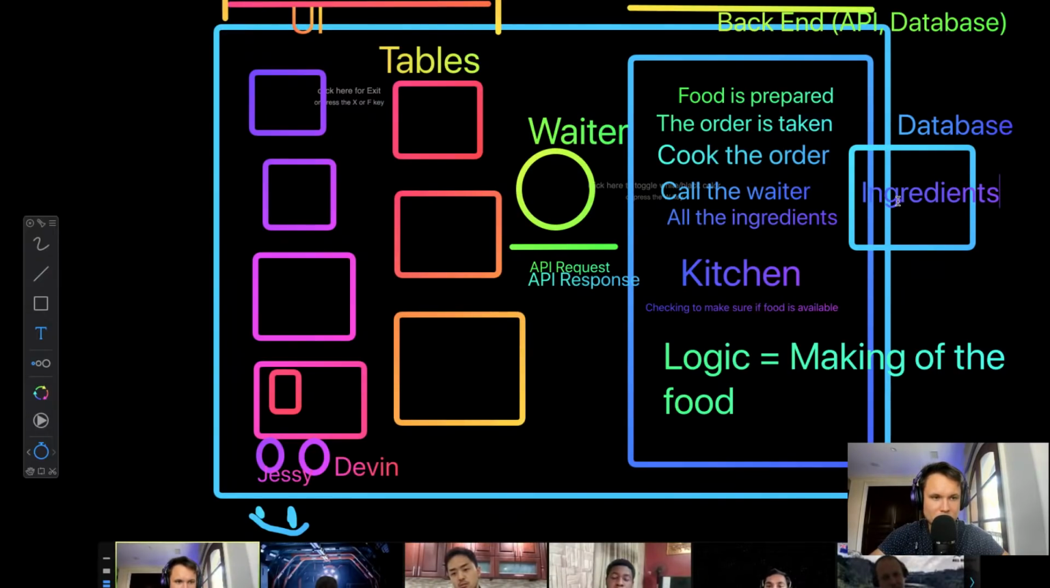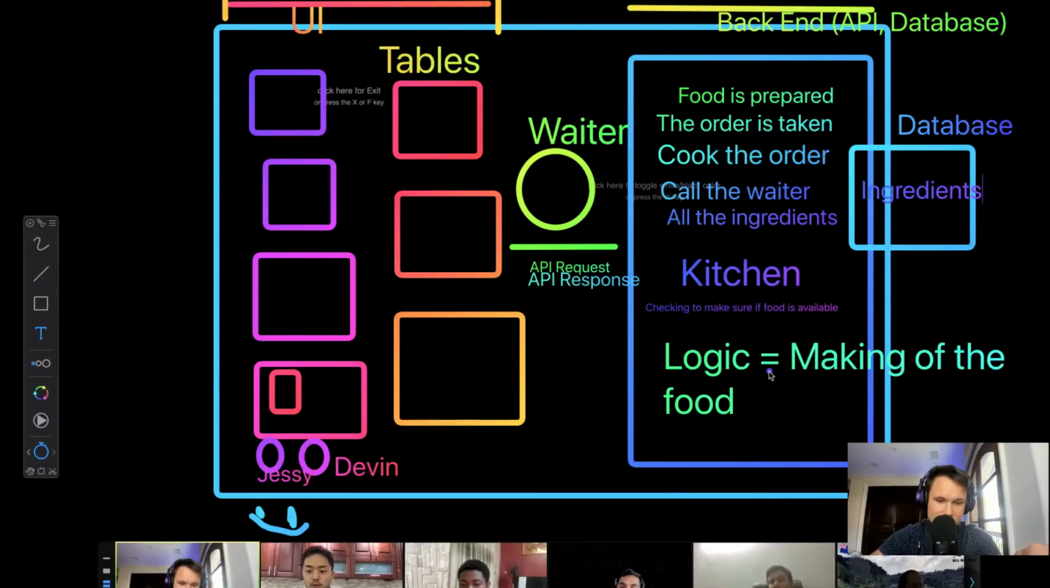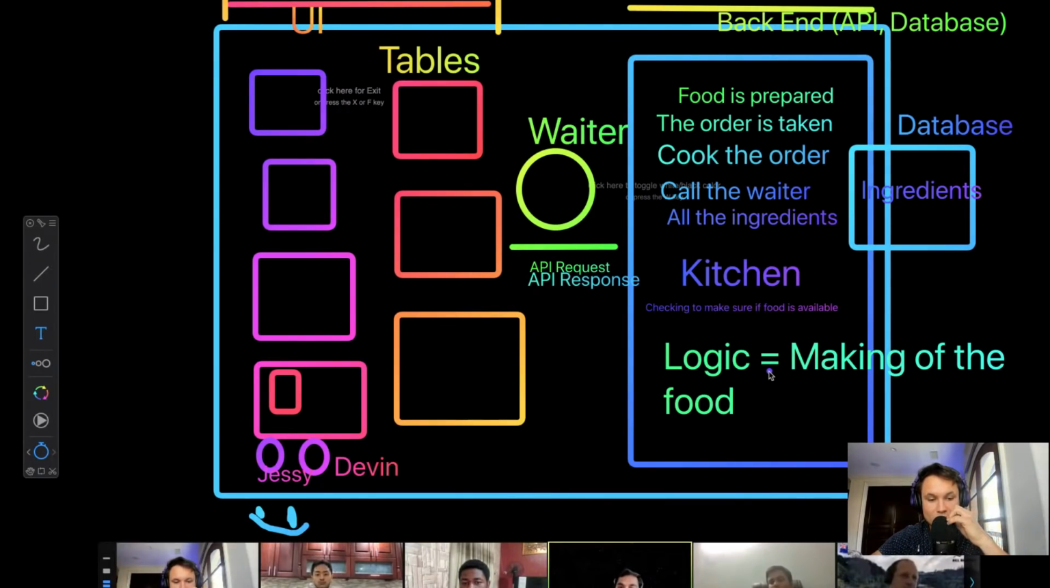Okay. And so what happens? The chef takes the ingredients, and then the chef does what? The logic makes the food. Okay. So tell me, what is the database versus where? So tell me now, Bishesh, where do you think the logic is? Is it on the server, which is the backend, or is it on the database? It's in the server.